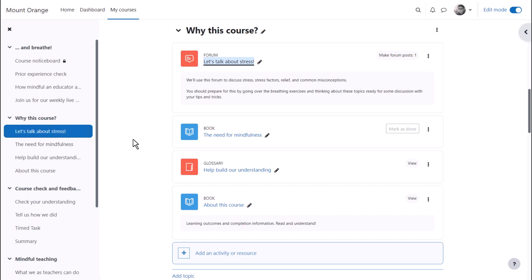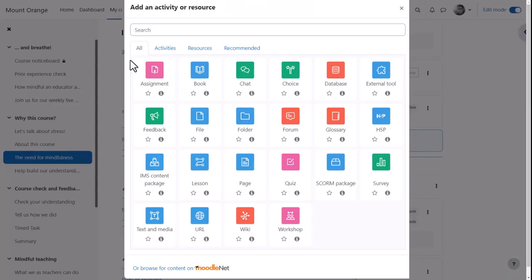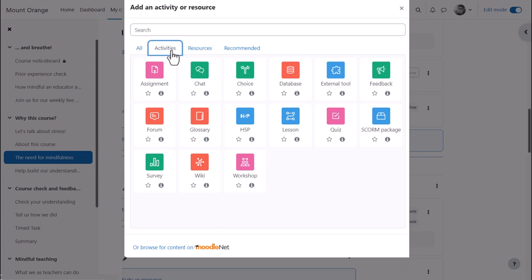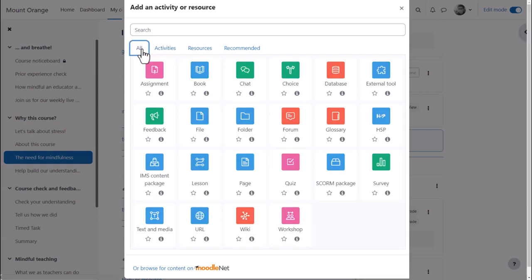The link Add an Activity or Resource takes you to the Activity Chooser, where the different activities and resources available are displayed. Activities require participation from learners, such as submitting an assignment, whereas resources are static, such as watching a video. The tabs here are controlled by you, the administrator, from Site Administration, Courses, Activity Chooser Settings.